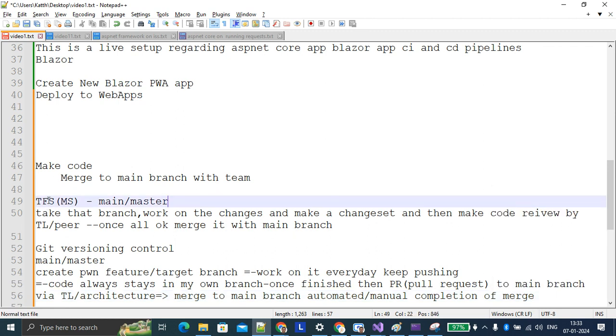Again, this is one more common confusion, and I mention this topic just to avoid it. Git is one versioning control, and TFS is another type. These are the two common ways. There are many other ways different organizations use, but these are the two common strategies.